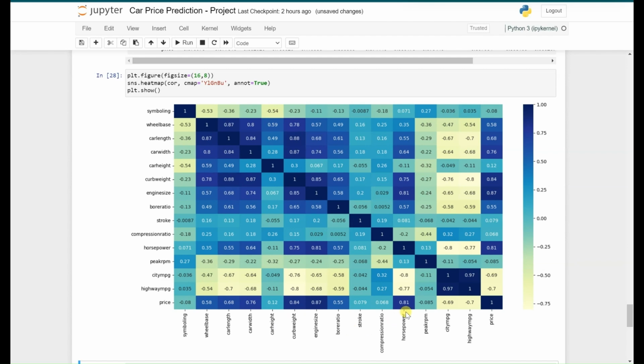Then we have horsepower. Notice how all these variables represent the size, weight, and engine power of the car. So you can see that these are approximately highly correlated with price. That is what we wanted to include in our modeling part.